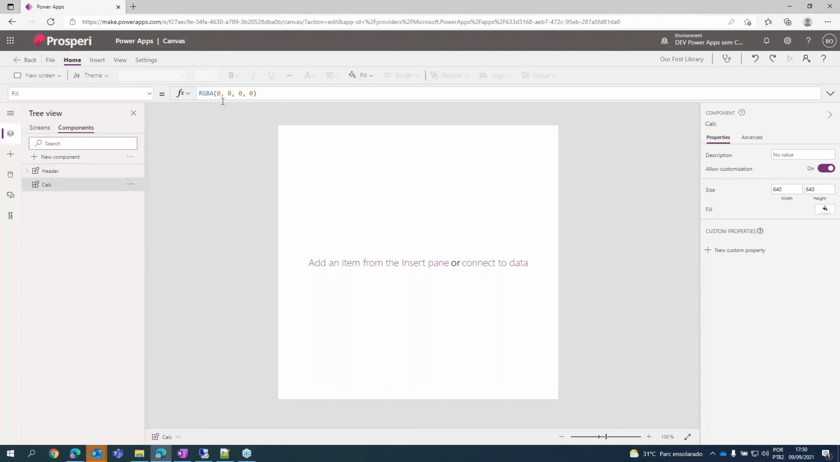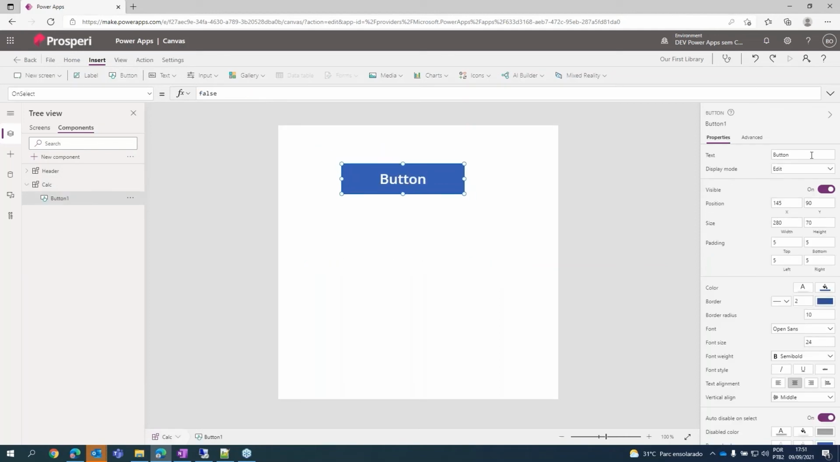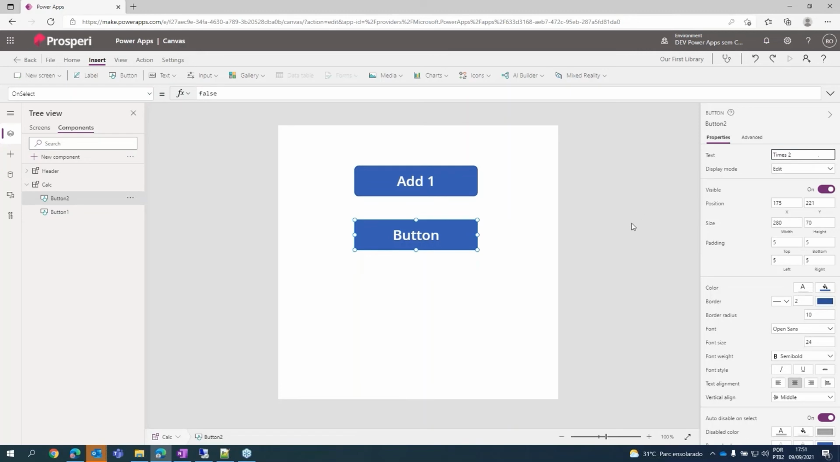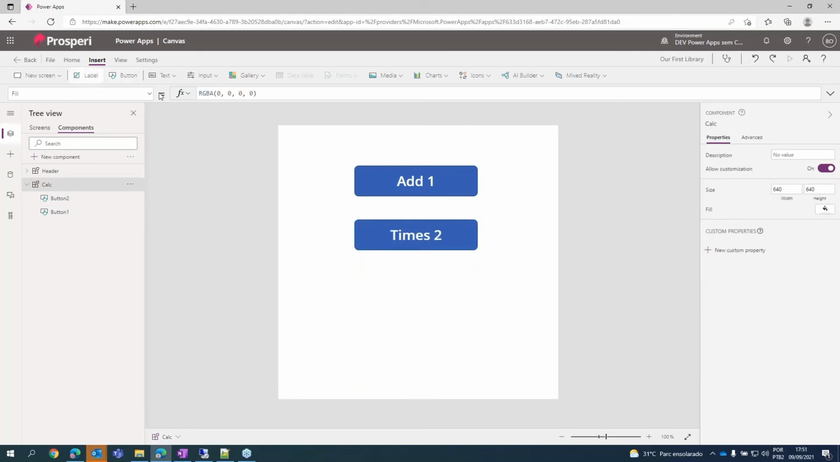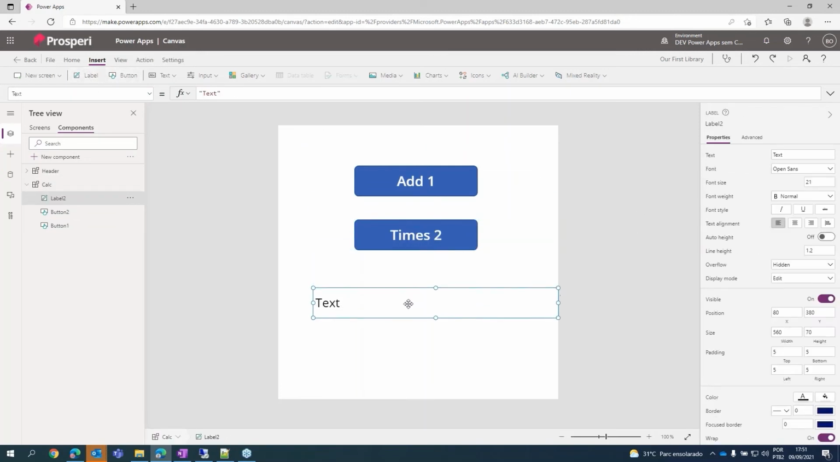and let's insert here a button. Let's name it add one. Let's add a new button called times 2. Let's add a label here. Cool.